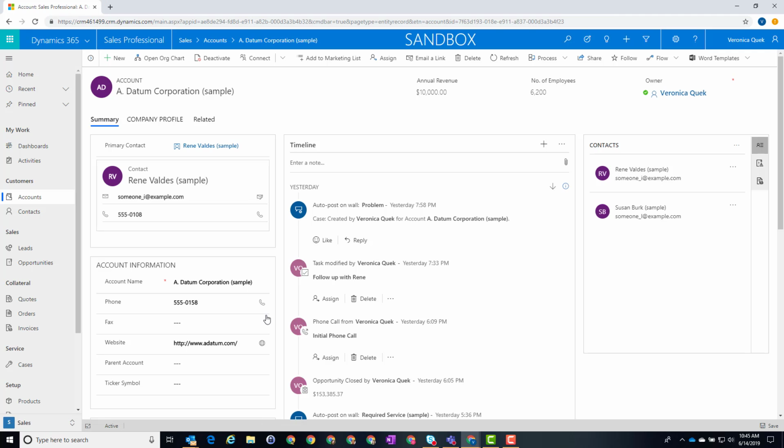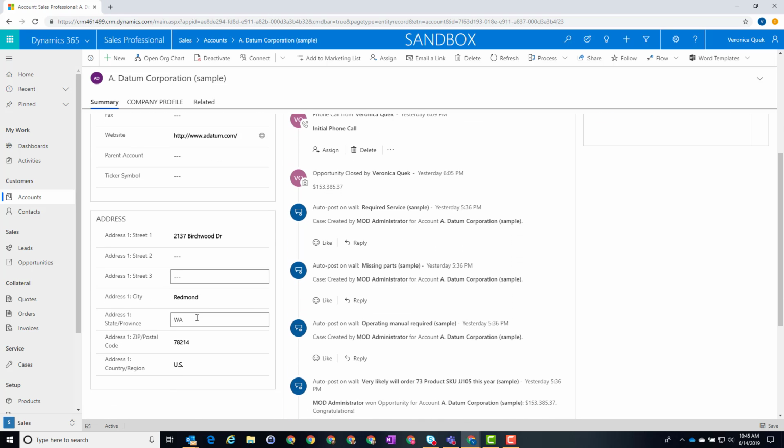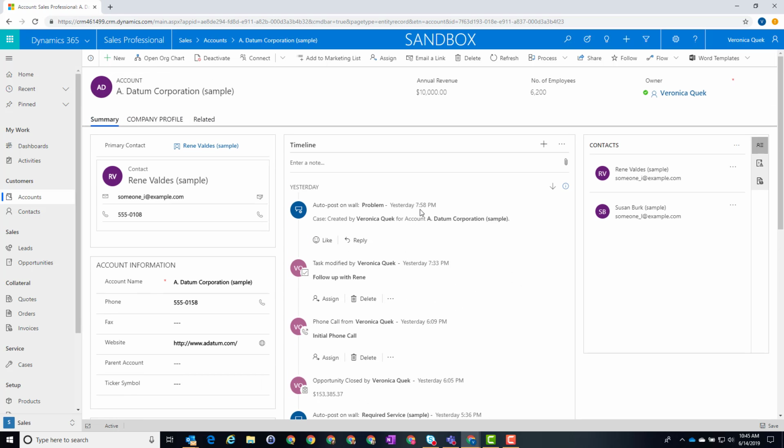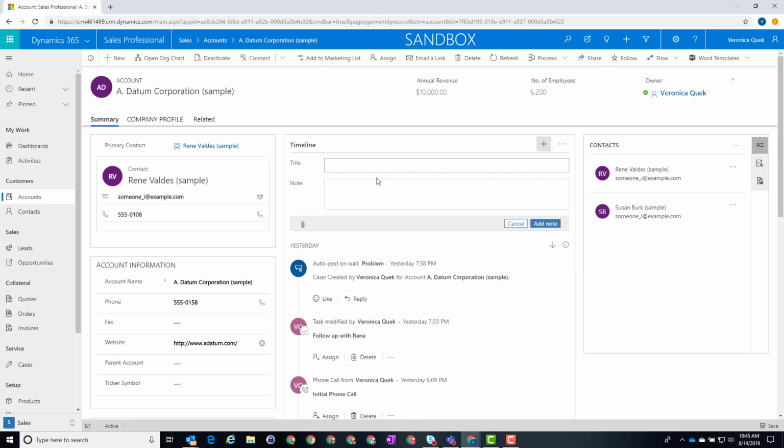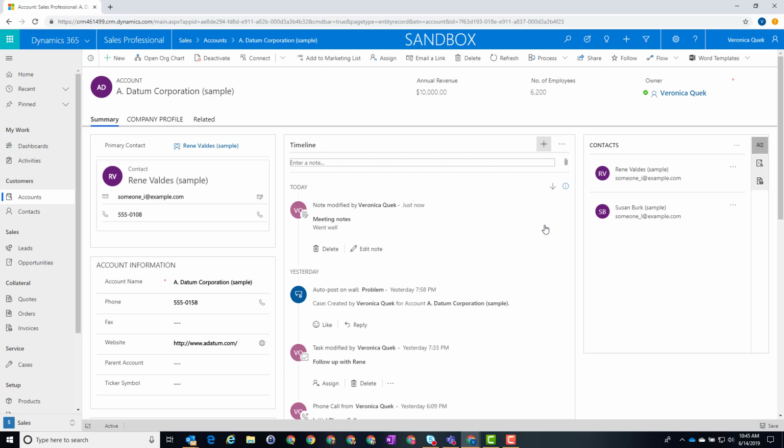So now that we're on the account record, we can see that we have our primary contact, account information, and address information. In the center, we have our activities. Here's where we can add different activities associated with this account, whether it be an appointment, an email, a phone call, or a task. And we can even add notes into the account and just say, meeting notes went well. Add that note, and it becomes part of the record inside of the account.